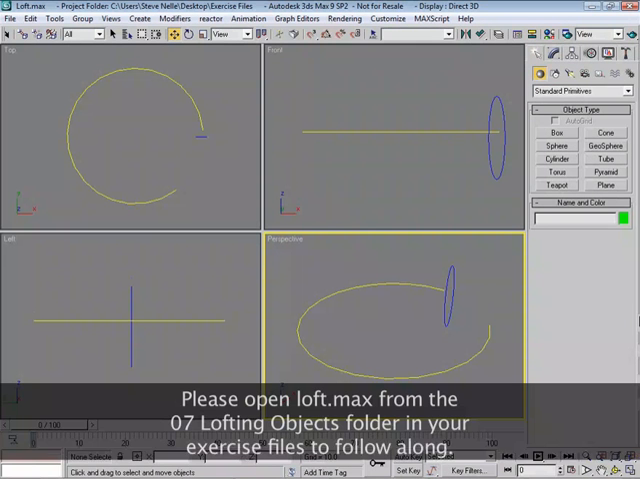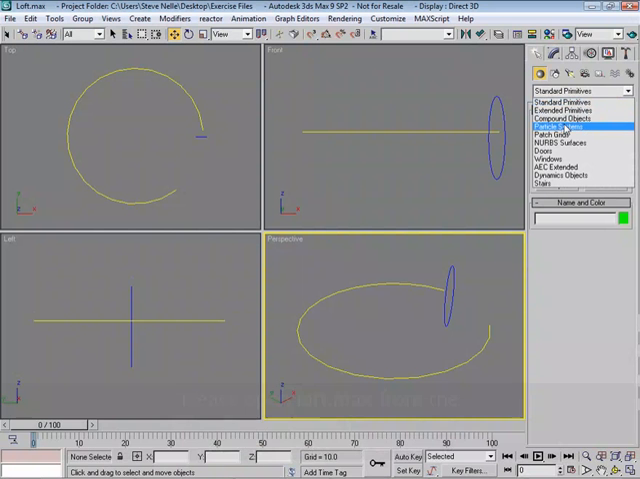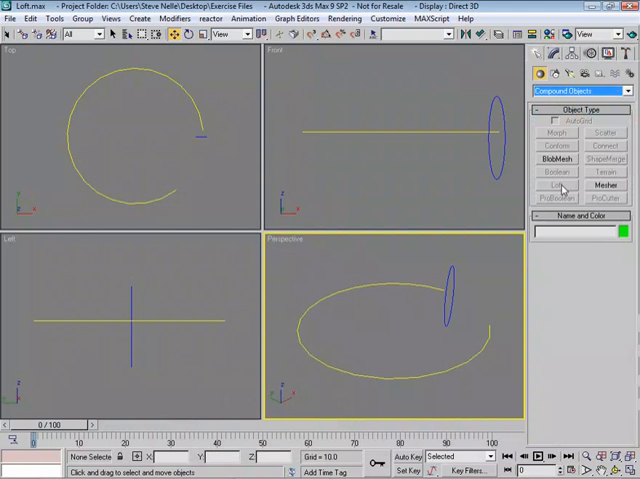The loft command can be found under the Standard Primitives area in the command panel. We'll go under Standard Primitives, and from here choose Compound Objects. Now, the loft button you can see has been grayed out, and here's the reason why. You've yet to indicate to Max just exactly what you'll be working on. So you, in essence, have to pick either the shape or the path at this point in time.